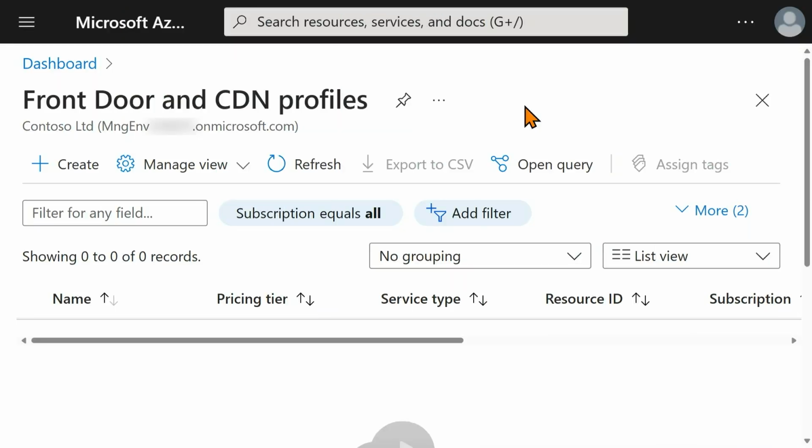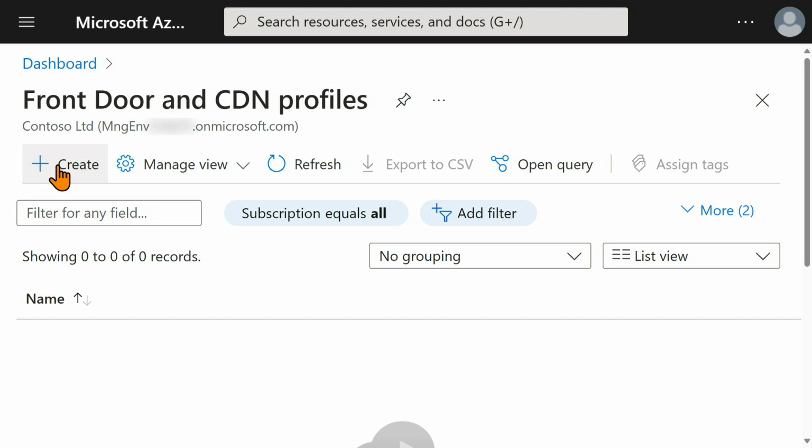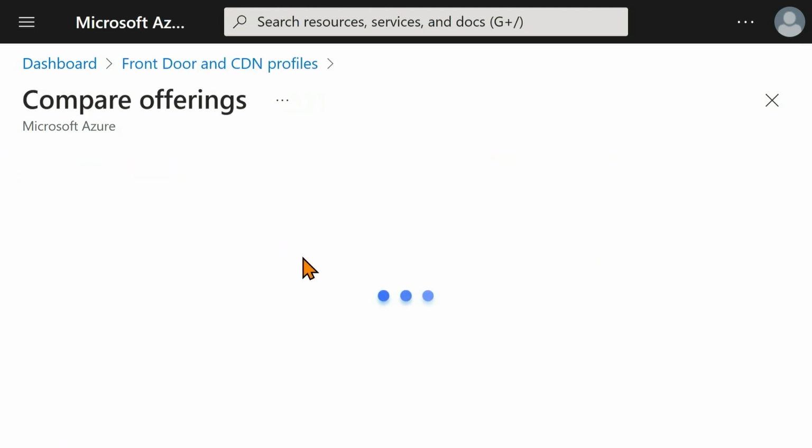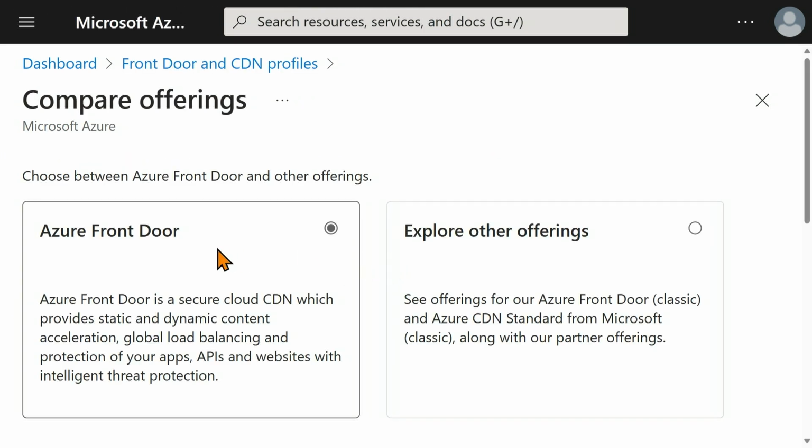All right, we've looped around a few times. I think at this point, we're going to jump across to the portal and actually show you how we create the Front Door itself. So we are in the Front Door and CDN profiles page. Yes, they are grouped together because, well, they tend to get integrated with one another, don't they? Hit create here and we can begin the process of creating our Azure Front Door.